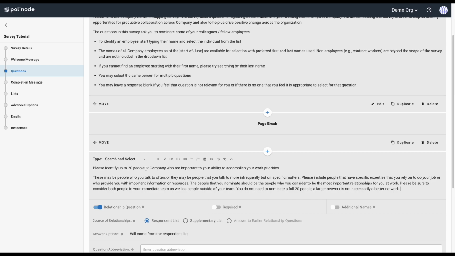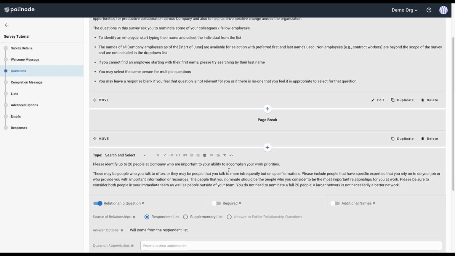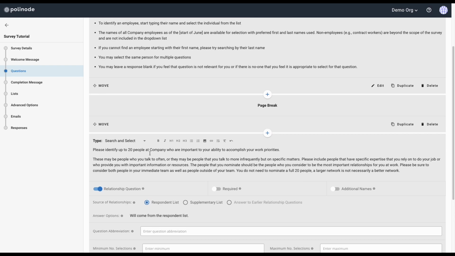Paste it in an unformatted way. And here we're asking, please identify up to 20 people at the company who are important to your ability to accomplish your work priorities. So I'm going to make this bold just to ensure that it stands out. And then we have a little bit more context around this question.